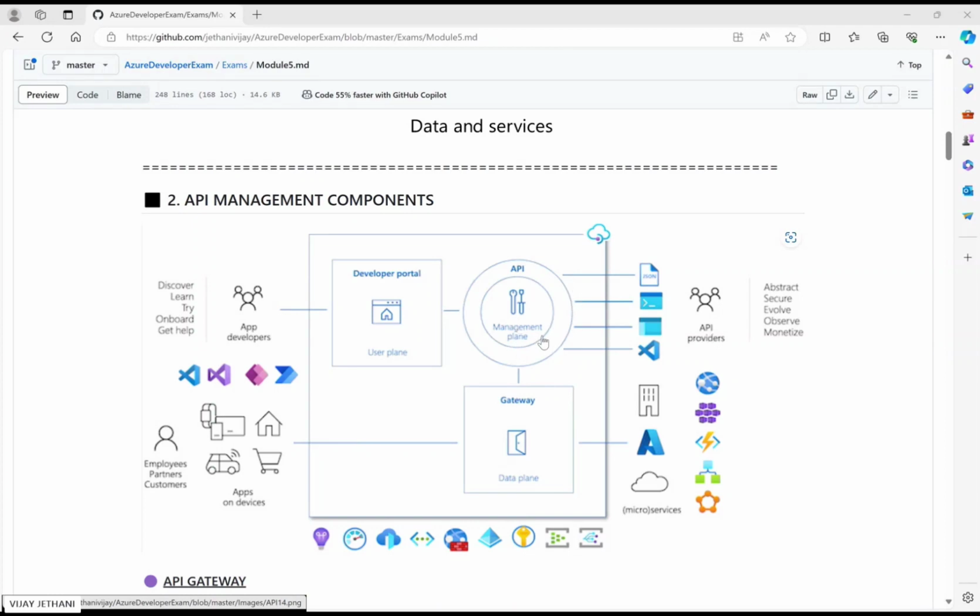Similarly, once we are done with those configurations, I only want to expose the relevant APIs, which I will do with the developer portal, which is nothing but the user plane. And depending upon, as I said, which department and all those things, I can have an access based mechanism for the developer portal as well. Okay, so these are the three components you can think of from an API management solution. Again, I will pause here for a while so that you can look through these components before we move further.